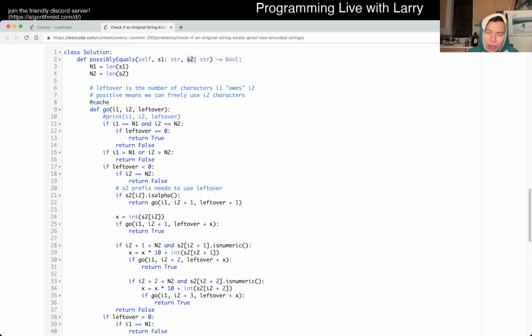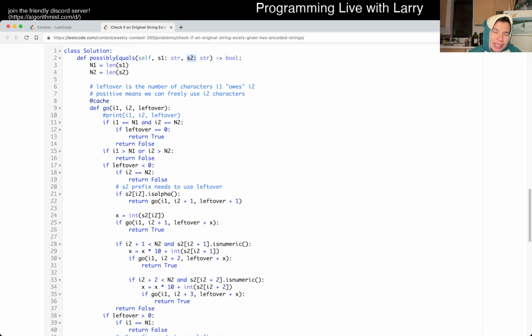I'm not going to go over dynamic programming basics on this problem because there's enough to go over. I do dynamic programming basics in other videos, so definitely check those out. But here, basically, I'm just going over all the base cases. If we reach the end of both strings and leftover is equal to 0, then we have true, otherwise it's false. If they go over, then this is false.